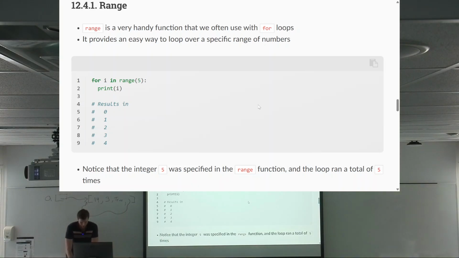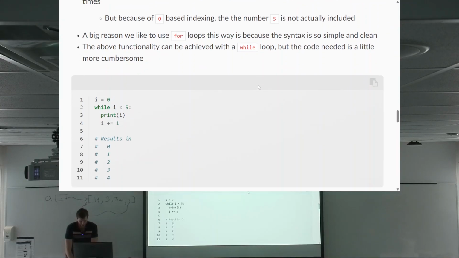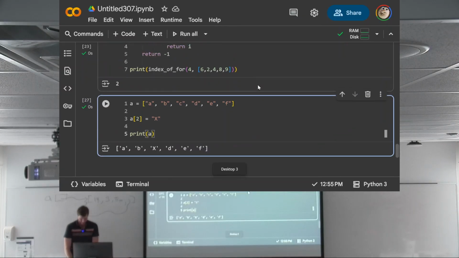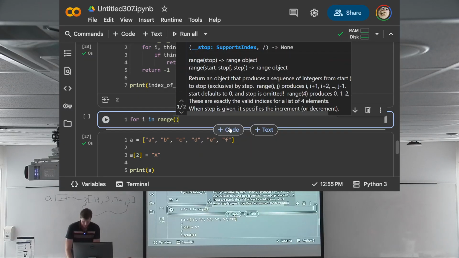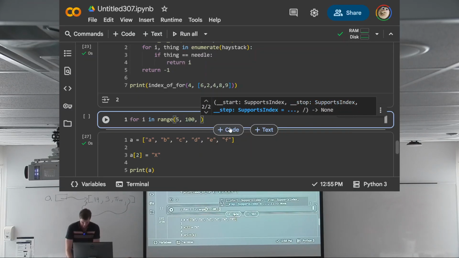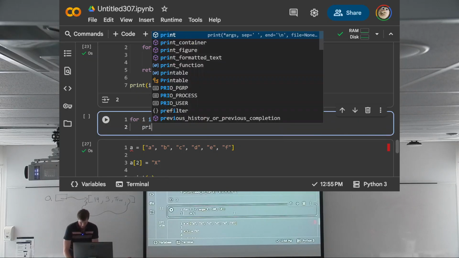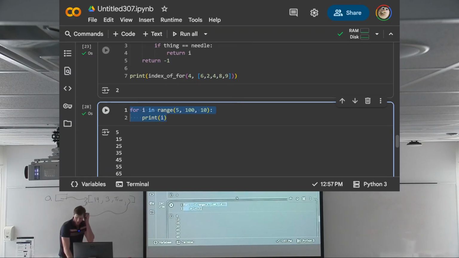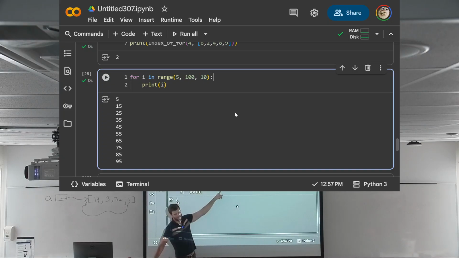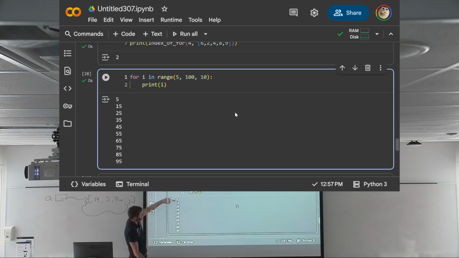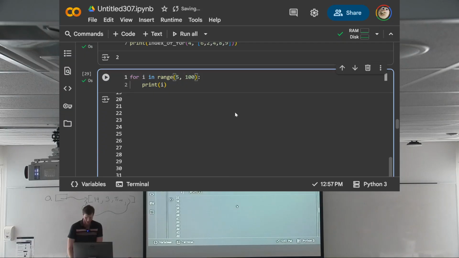And a couple of cool things about range, by the way, is for i in range 5, 100, by 10s, print. Range is actually pretty flexible, and it allows you to do a couple of neat things. You could say start at 5, go to 100, but count by 10s. So I go 5, 15, 25, 35, 45. So it actually gives you a lot of flexibility, which is kind of neat. You don't need to specify this. You can do that, whatever.